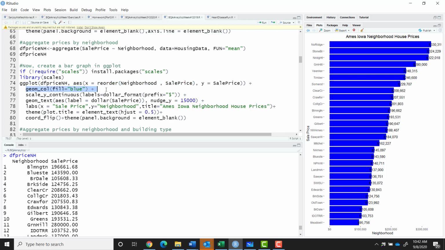We're going to use geom_col, which is like a bar graph, and we're going to fill it blue. We had to use an external library called scales, and this just allows me to make labels that are dollar formatted. So I wanted to format my labels in dollars. Then geom_text, which I just give the sale price. Again, you build ggplots by adding different features. In this case, we add some text.